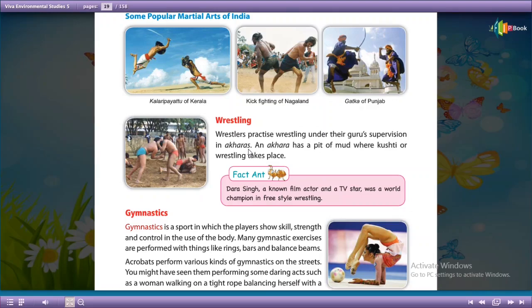Under the supervision of gurus in akharas. Wrestlers practice wrestling in the akhara under the guru's guidance.